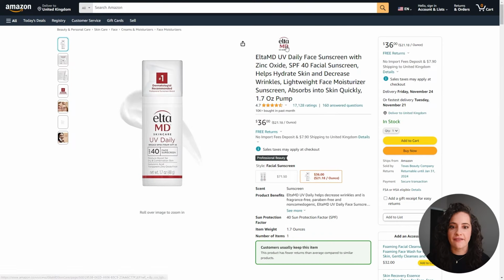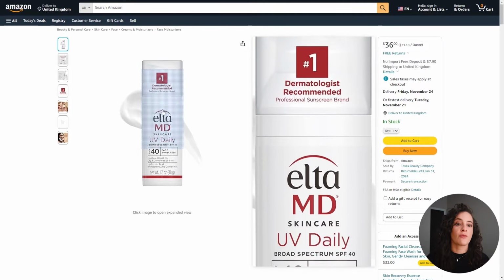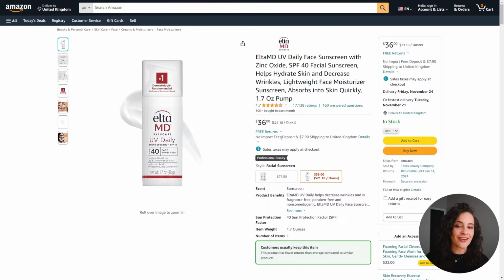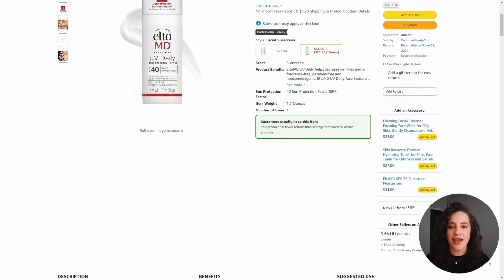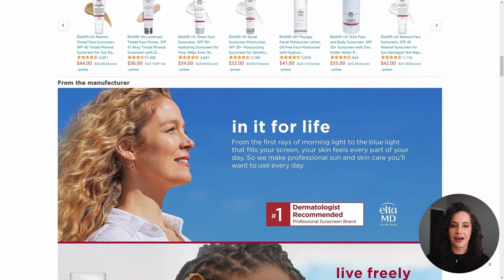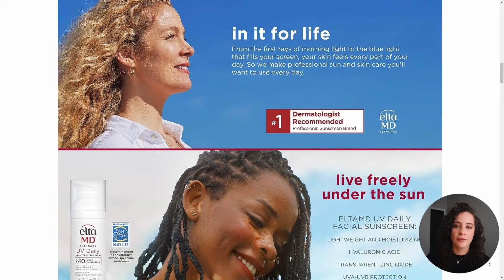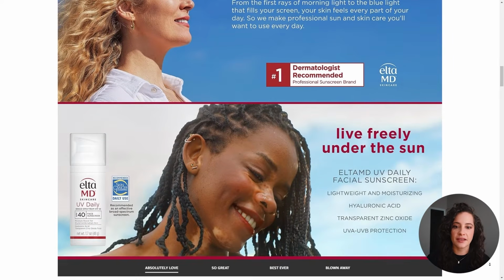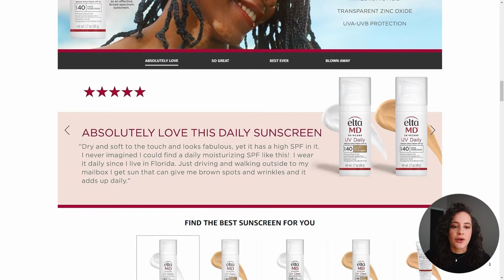Next up, we have Elta MD sunscreen. So this is another really cult favorite sunscreen that lots of dermatologists recommend, also has very high reviews. And you see here, once again, these beautiful wide modules. So they're really filling up the screen. Dermatologists recommended. So we're seeing some nice pictures of people wearing the sunscreen, talking about the different reviews, and that's scrollable, so that's really nice.